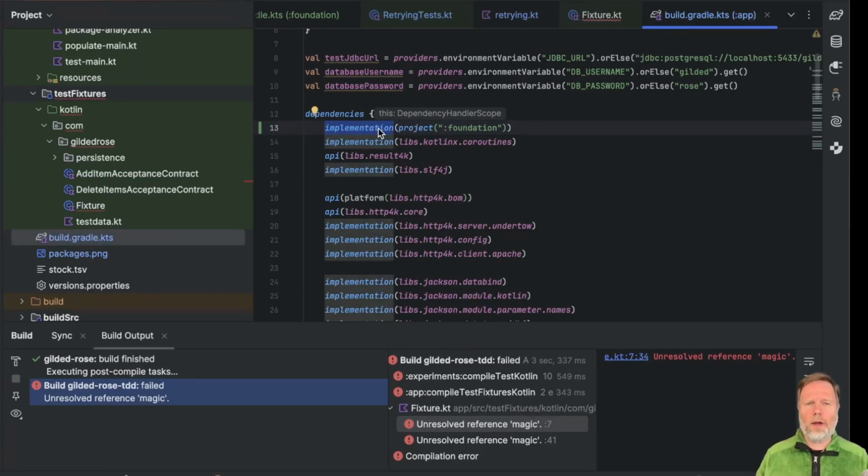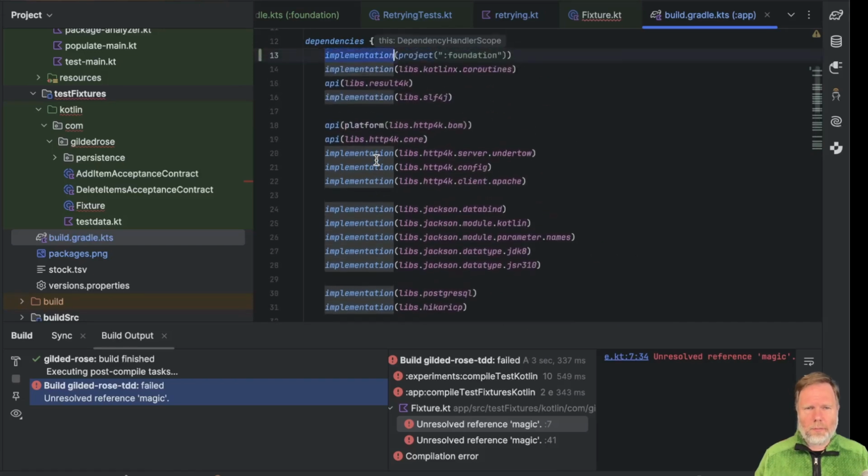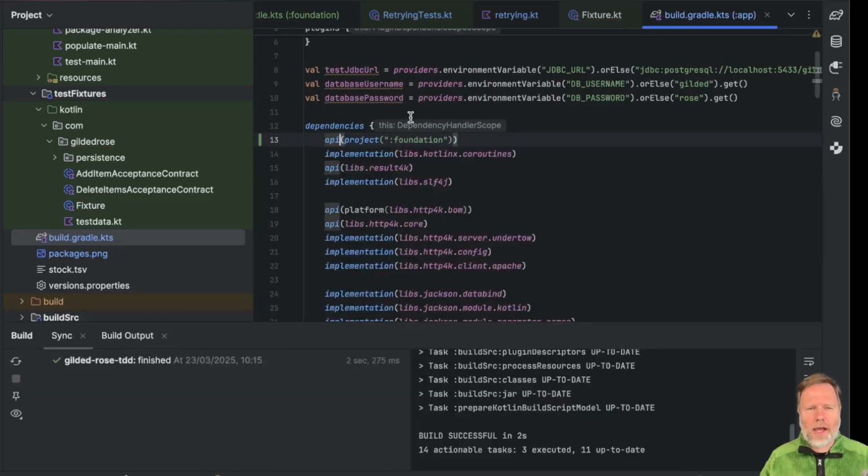Do we make this an API dependency? That's publishing it to anything that depends on app. Or do we add a dependency down here with the test fixtures implementation? Well, I think probably the least worst is make this API, especially as this app is the top of our dependency tree if you discount the acceptance tests.